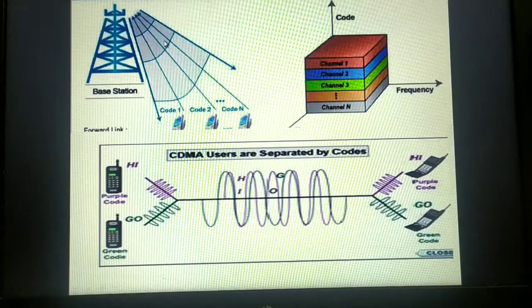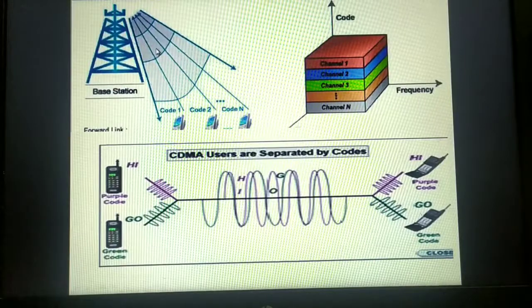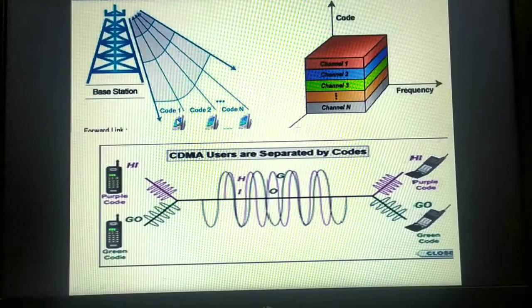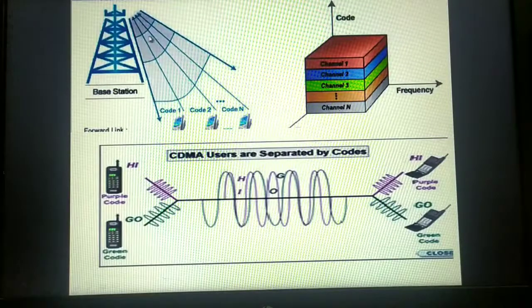That is the same wideband chunk of the spectrum. Each user signal is spread over the entire bandwidth by a unique spreading code. That means each user's data is spread over this entire bandwidth. User one has spread his entire data with a unique code, in this frequency. The second one has spread his data. The third one has also spread the data by using a unique spreading code. At the receiving end, the same unique code is used to recover the signal.